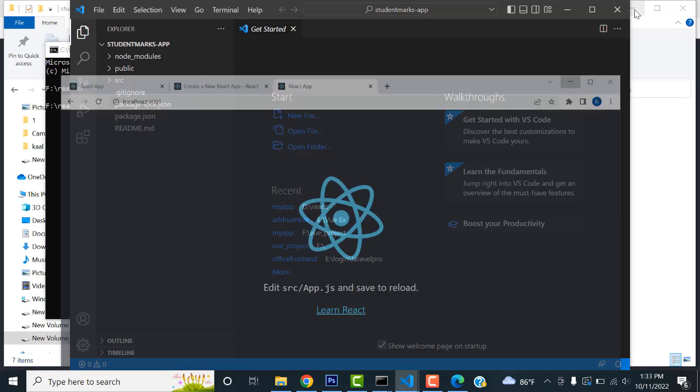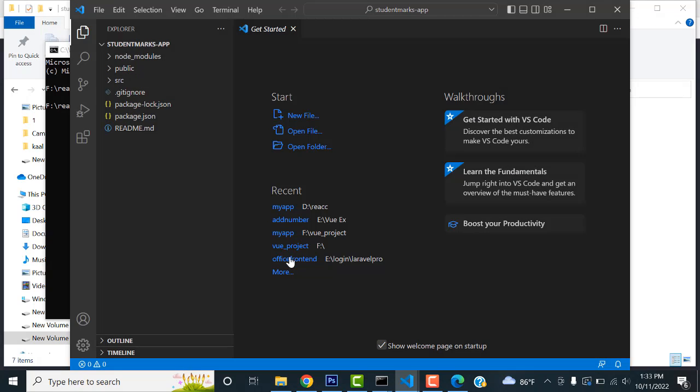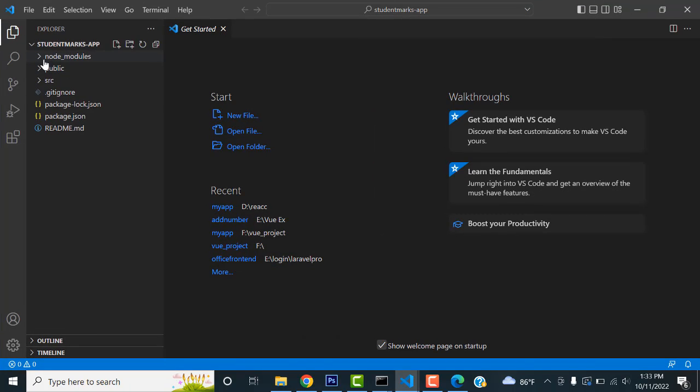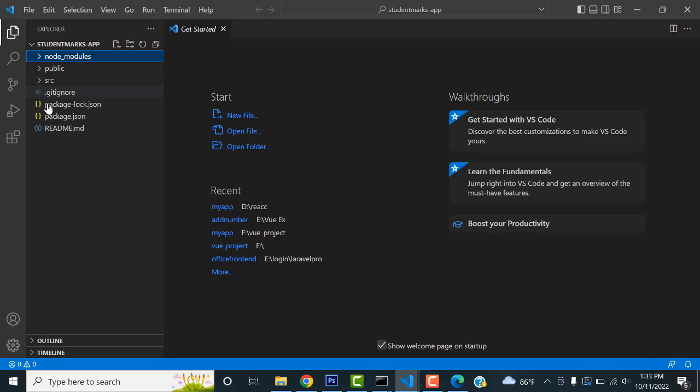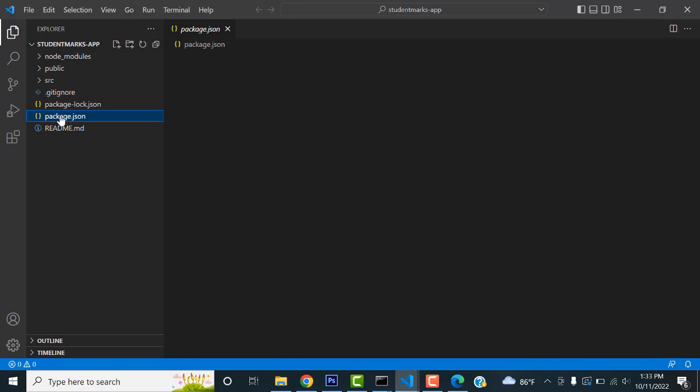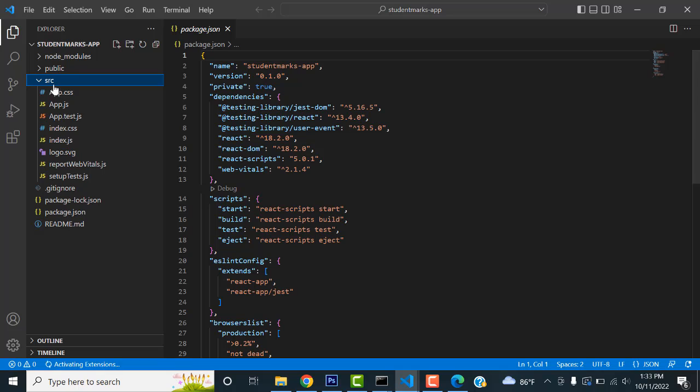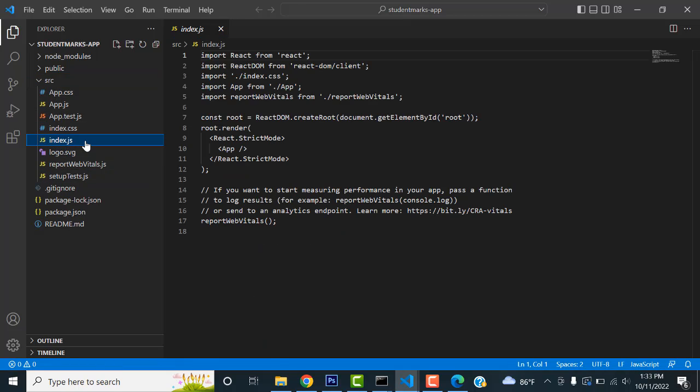Right. Now what I'm going to do is, open up your VS Code successfully. This is your modules folder, okay? This is all the dependencies there. This is a package JSON file. This is the src folder. Inside the src folder, this is the index.js. This is the most important file, right?